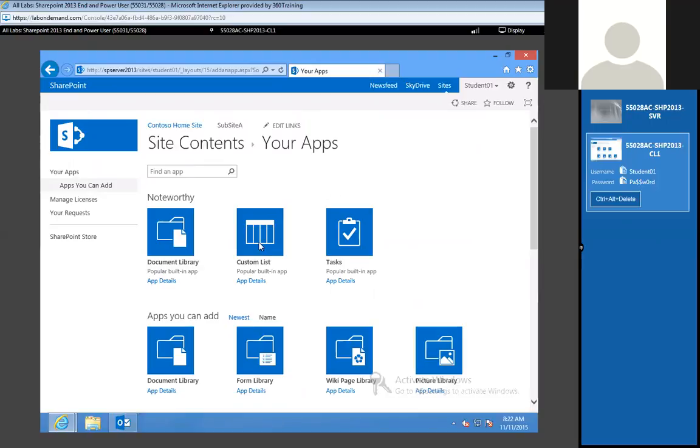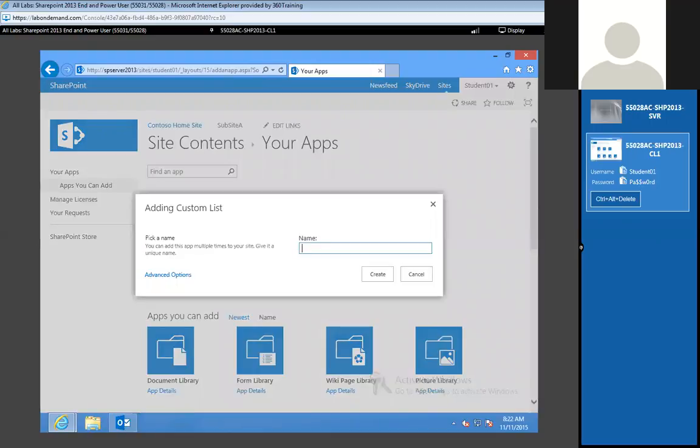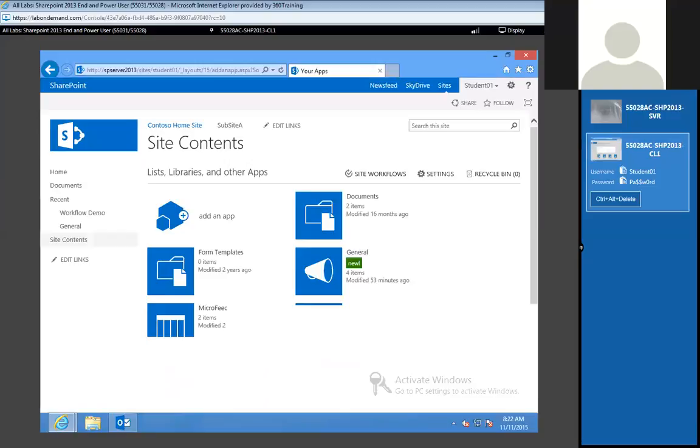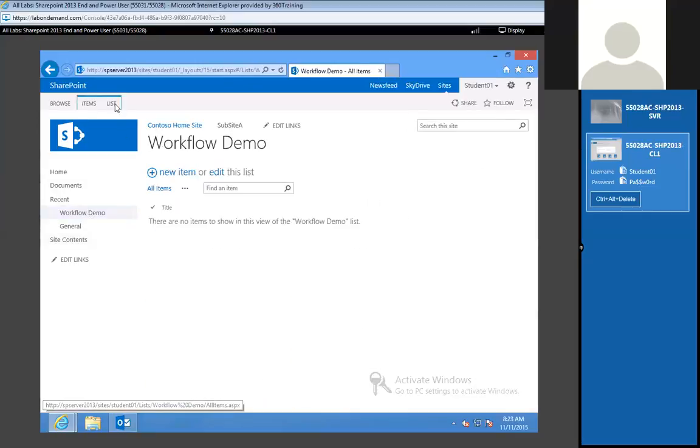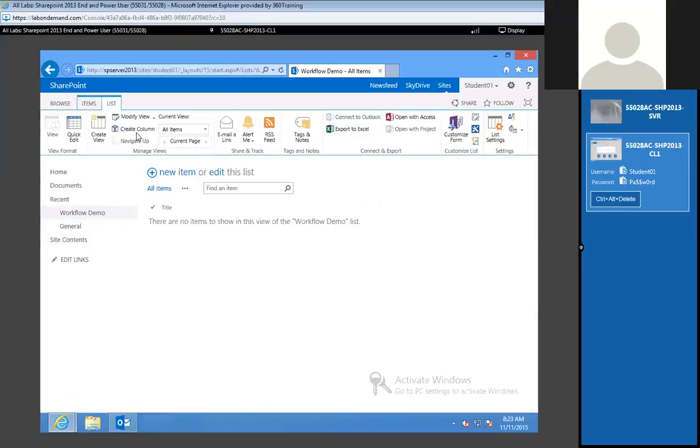Okay, so if I click on custom list, for example, let me name it workflow demo. I will apply a demo on this list. Okay, it's a custom list, so let me add 2 columns in this list because I will use those columns in workflows.